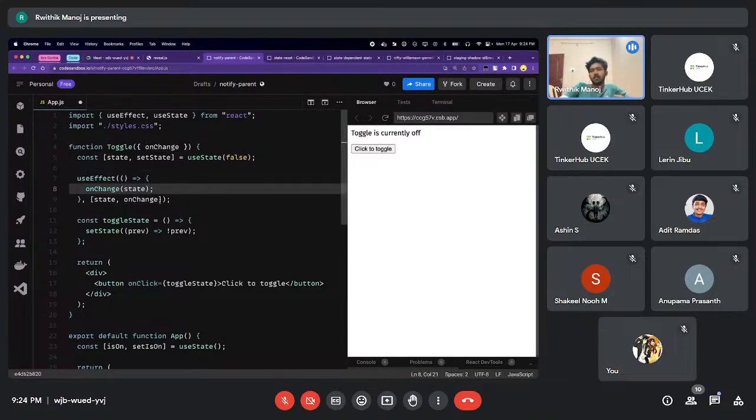So again, one problem here is onChange is a function and it is coming from your parent. And if it is not properly wrapped with useCallback, this will run on every render, and that's not what you want. And again, we cannot force the parent component to wrap it with useCallback, because that's not something you can enforce.